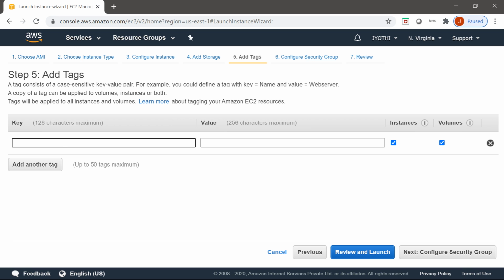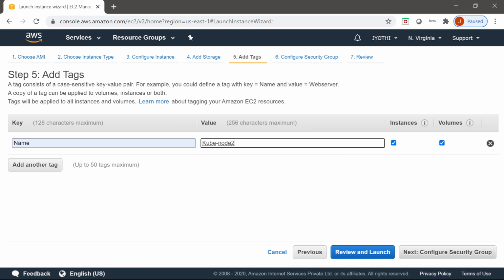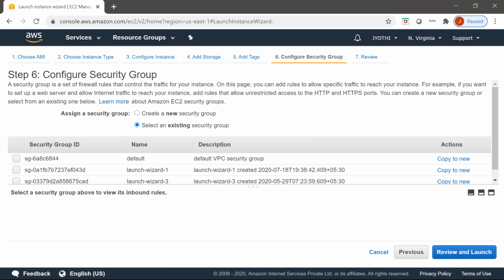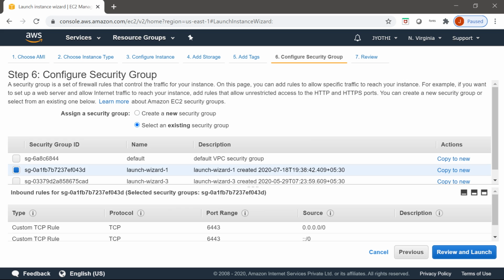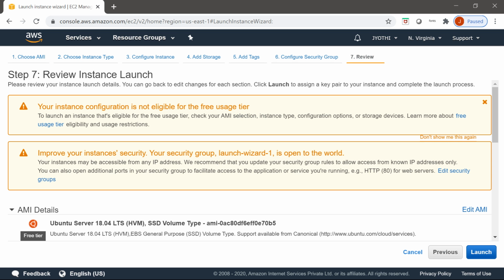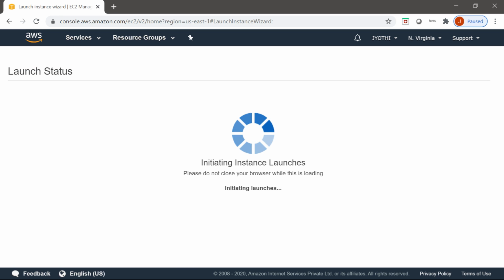I will give the tag name kube-node, the same name. Then configure settings. I will select my previous security group, which I selected for all the instances. Then I will launch this instance. I will select the key pair here. This is my key, and I will click launch instance.